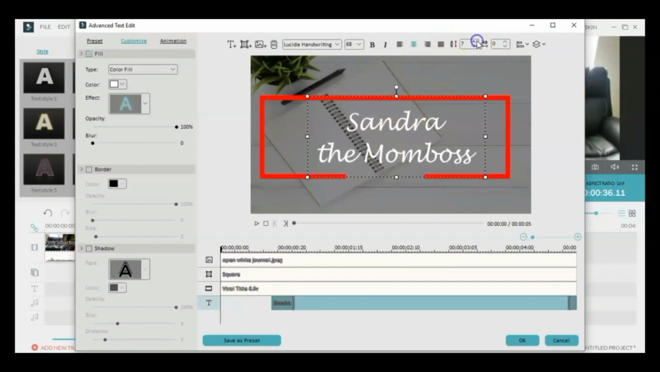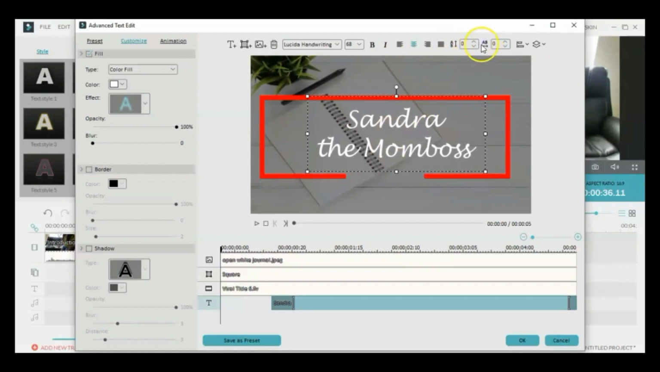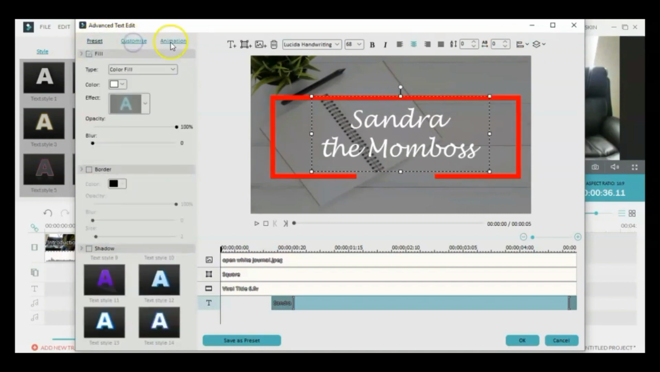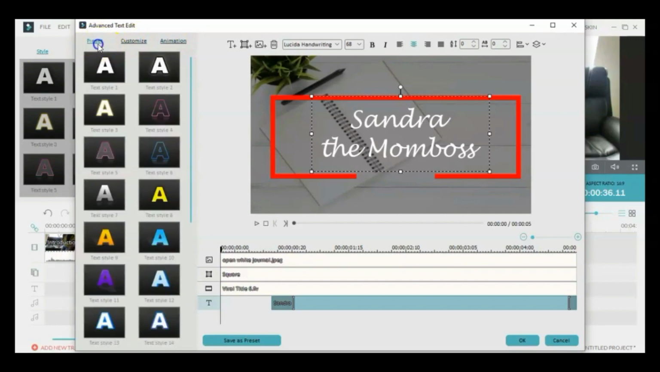The more you increase it, the further apart they become. This horizontal line here is to increase the spacing between the letters. To further customize your text, you have these three tabs here: presets, customize, and animation. Let's go over presets. These are just pre-made text styles that Filmora offers. If you click on any of them, it will change up your text a bit.